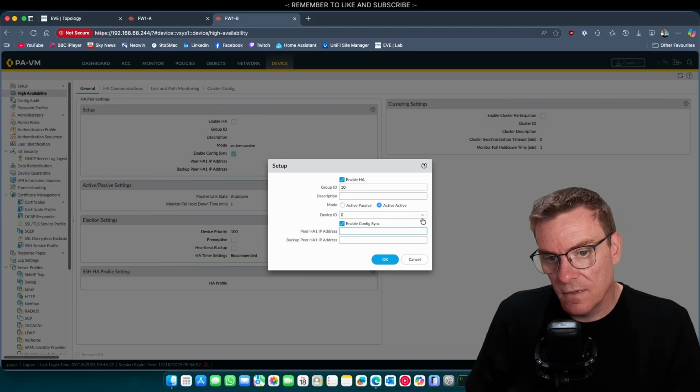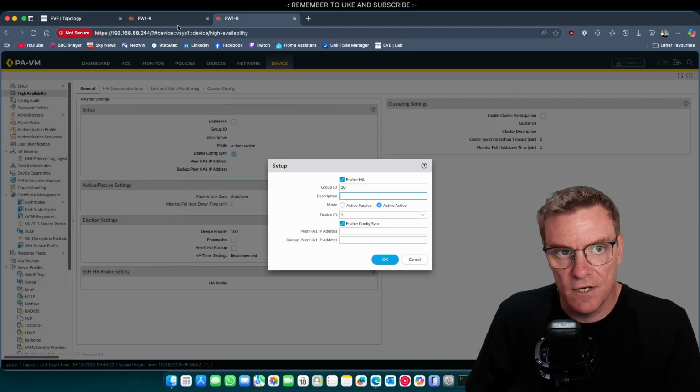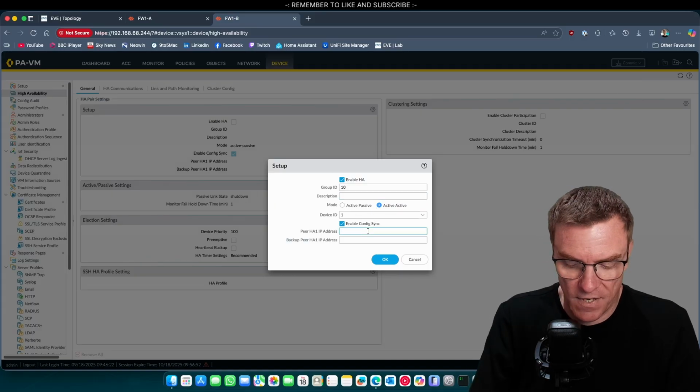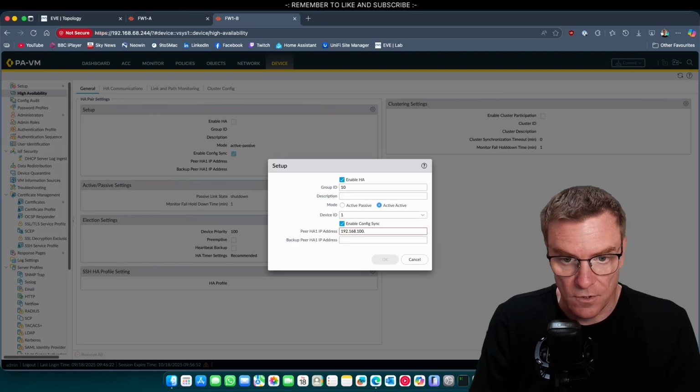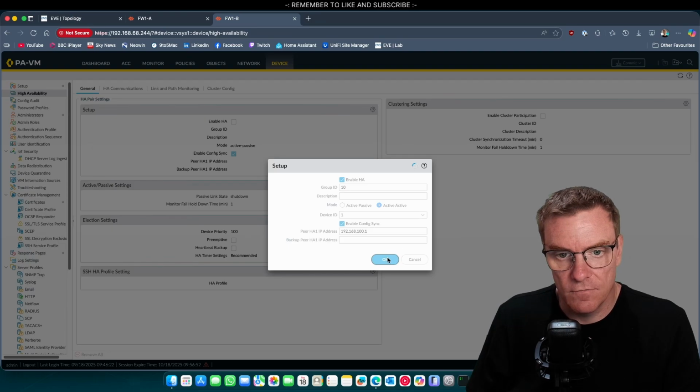Again, make sure you set this device as device 1, because this is now the second device. Device 0 is for firewall 1A, and device B, firewall 1B, is device 1. So we're going to enable config sync, and our peer address is 192.168.100.1. That's our remote peer.